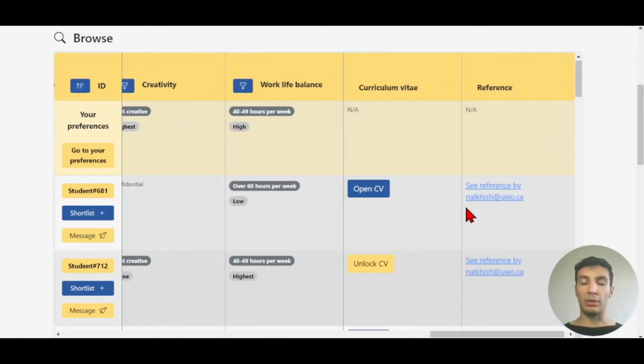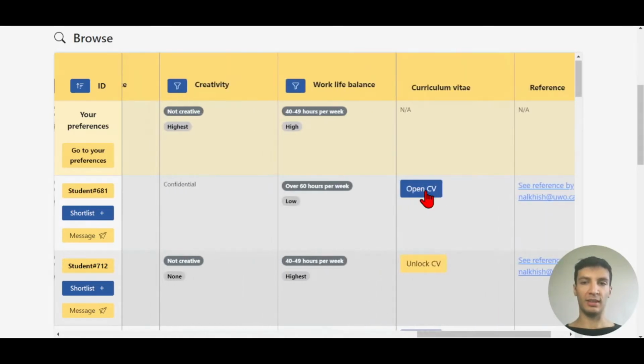And here at the end, we can also see whether the student has uploaded a CV, we can open it. These are demo students, so it's just empty PDFs. And if they have a reference, which I've actually put myself.